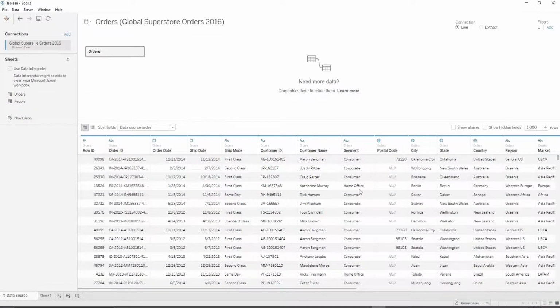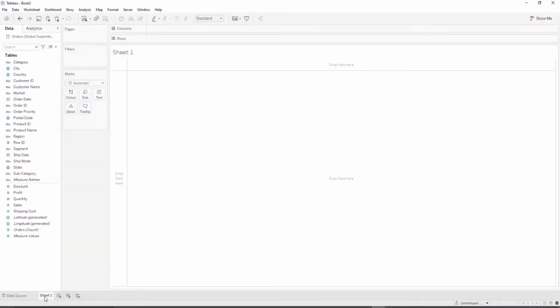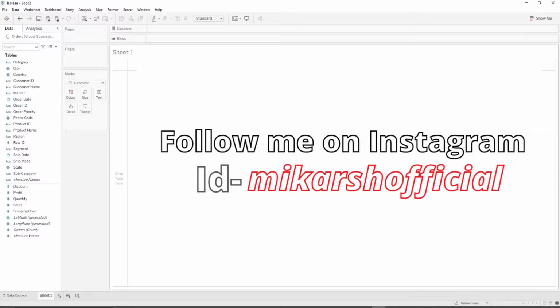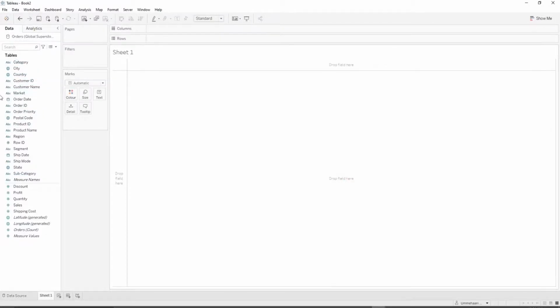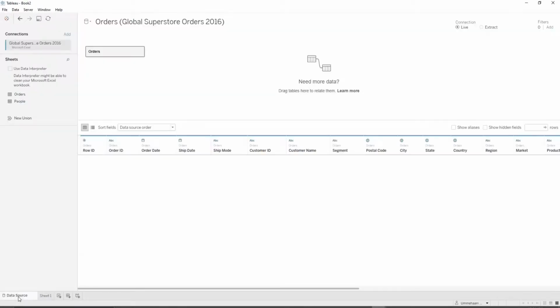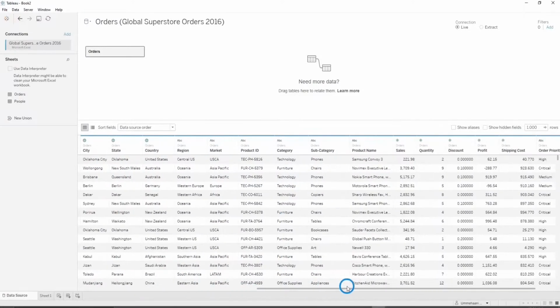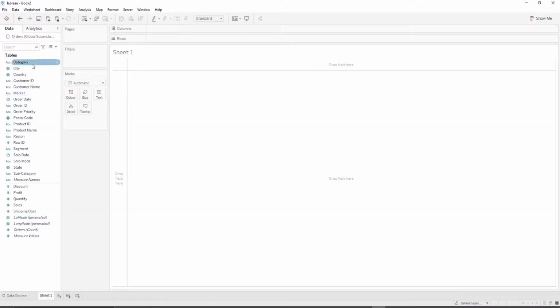Once we are done with getting our data, now let's start visualizing. To start visualizing, there is this option of sheet, so you have to go on sheet. On each sheet, you can make a single graph. On the left hand side, you will see all the columns of our data. So you have category, city. These are the different columns that we have. At the top, you have all the non-numerical columns in blue color, and at the bottom you have all the numerical measures. The numerical columns are called measures and the non-numerical ones are called dimensions.